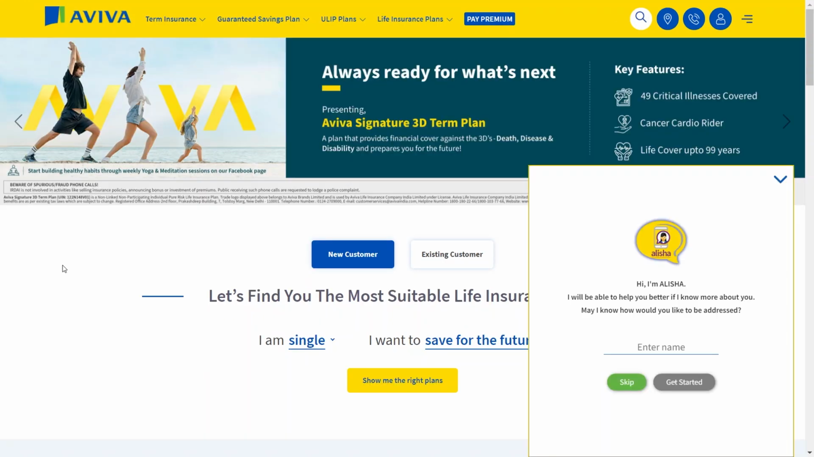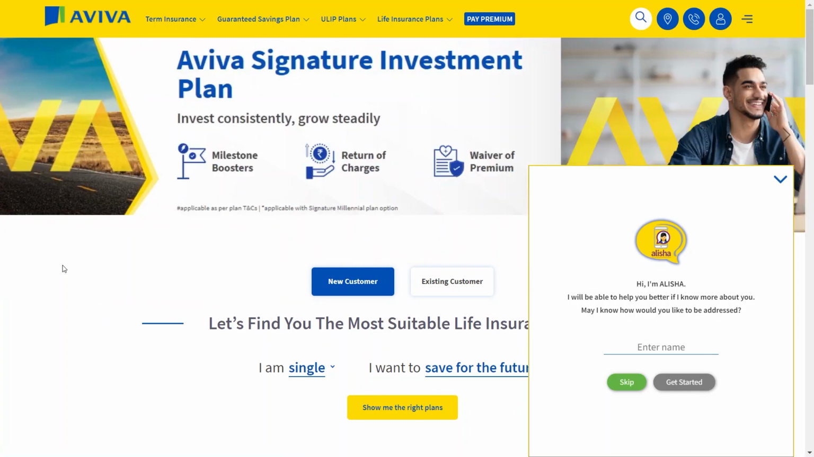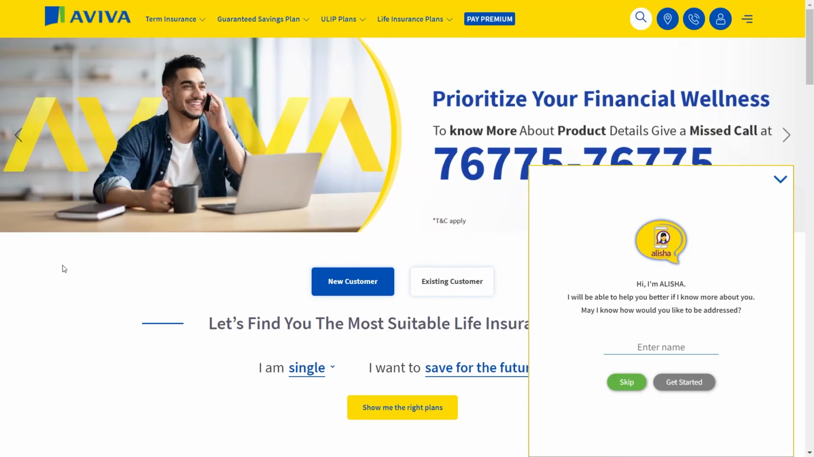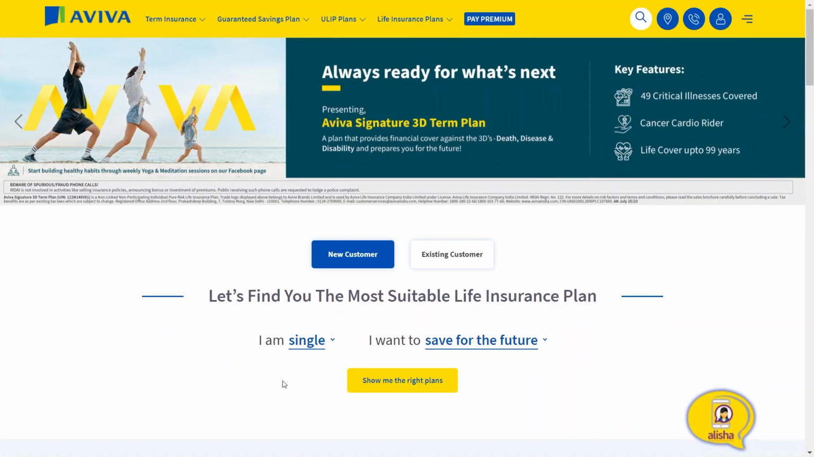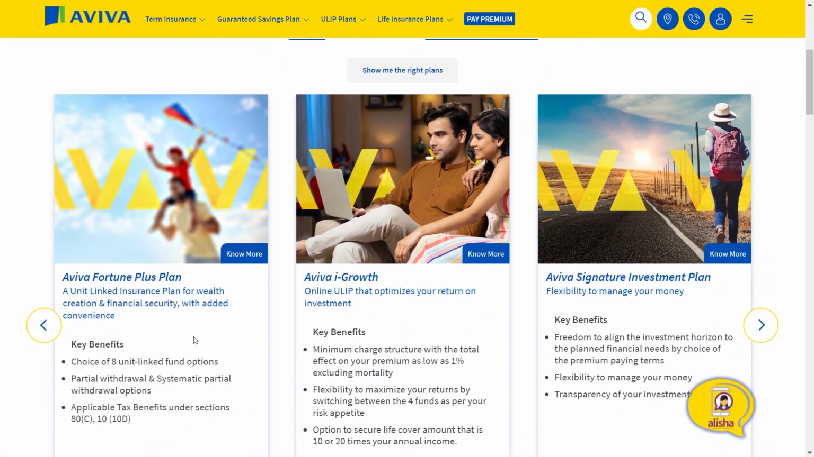Aviva KYC is the process of gathering and verifying customer information to comply with regulations and tailor insurance solutions to individual needs. If you click on the single option here, you can find different options. It will show you the right plans.